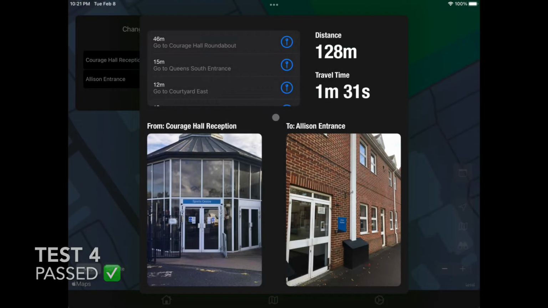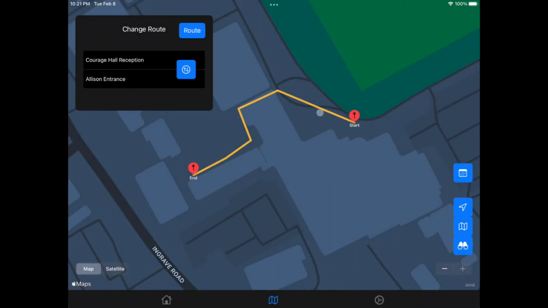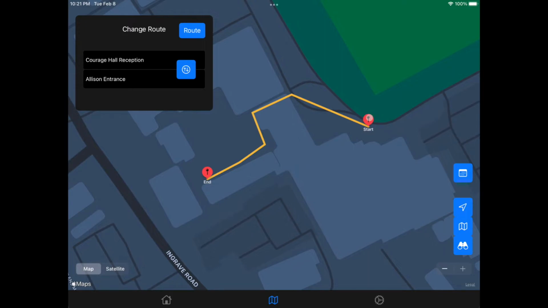Number 4. A good route creates the correct annotated pins and an appropriate polyline to connect them. The route from test 3 is visible after collapsing the route preview, which was automatically presented. Let's inspect the pins, and we can see that the descriptions match up to the entry in the route selector.